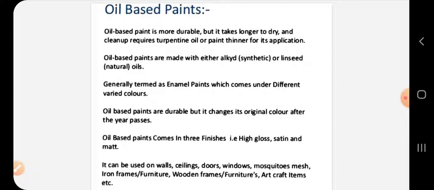These types of paints are made with either alkyd, that is synthetic, or linseed oils. So oils may be natural or synthetic. Any type of oil can be used depending on what pigment or what are the purposes of that paint. Generally termed as enamel paint, which comes under different varied colors. These are more durable but change their original color after the years pass. So with time and also with weather condition, change in color can be seen in long term.